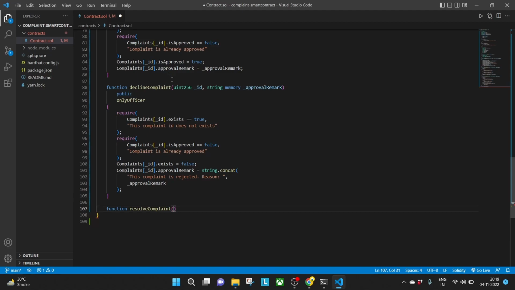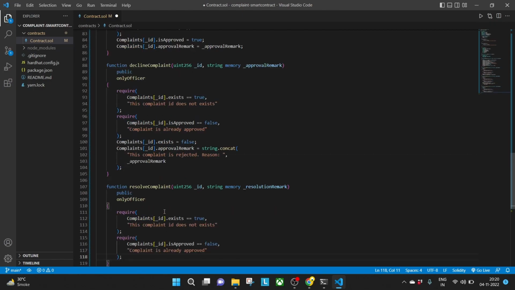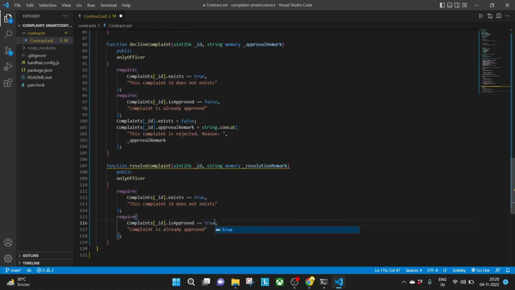It will again take the same arguments. Instead of approval, it will take resolution remark, and it will be public and only officer can call it. Let's add the require statements. First one, second one. Let's copy it from here, paste it here. Even this will turn into true, because if the complaint is approved, then only can the officer solve the case and then give his resolution.